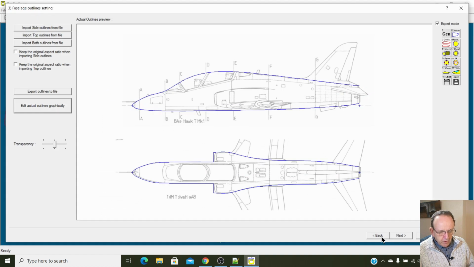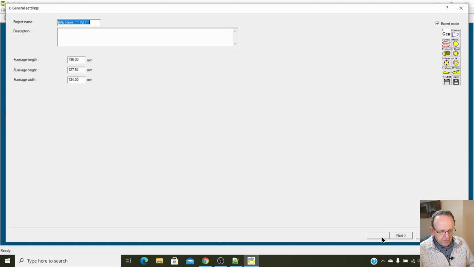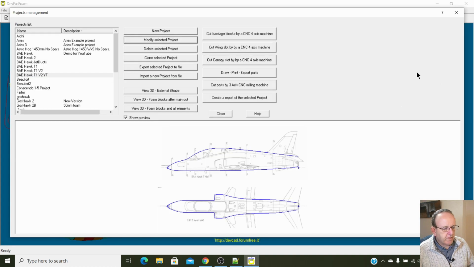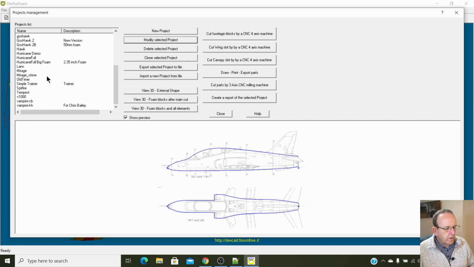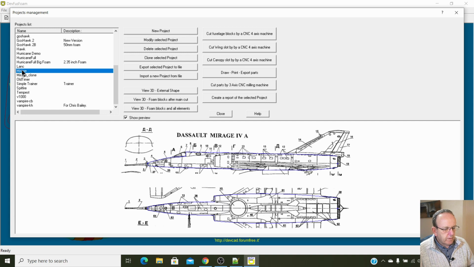And there are some sample ones that come with DevFus Foam. I've got loads in here, but the one that I use quite a lot is this Mirage one. This one comes with DevFus Foam, and it was good to go in and see how things were done in there.